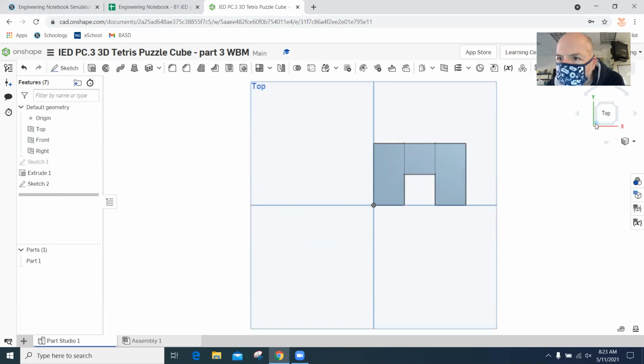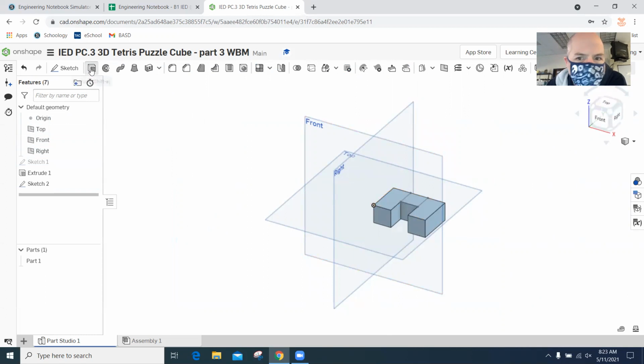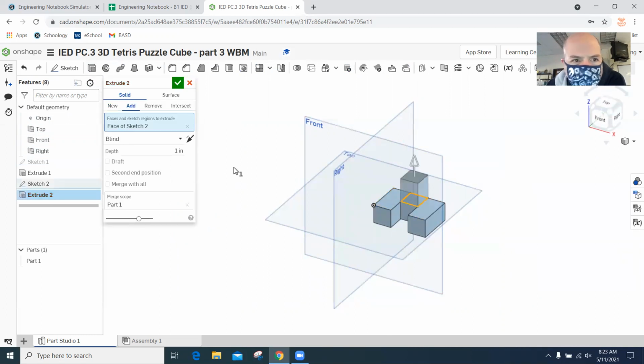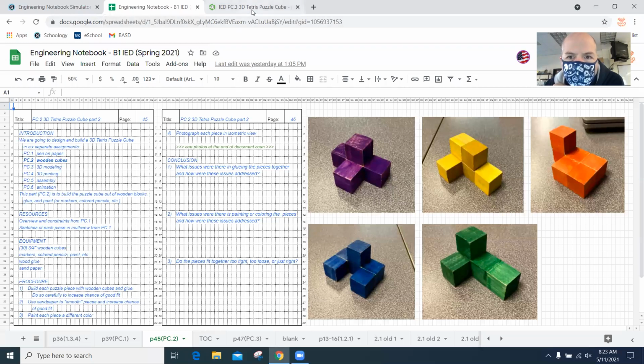What am I doing here? Okay, that's not quite what I wanted. There we go. And then we're going to extrude this again. This one right here. This time it defaulted the way that I wanted. Look. That is the 3D Tetris piece, the blue thing right there. I think I've done it.